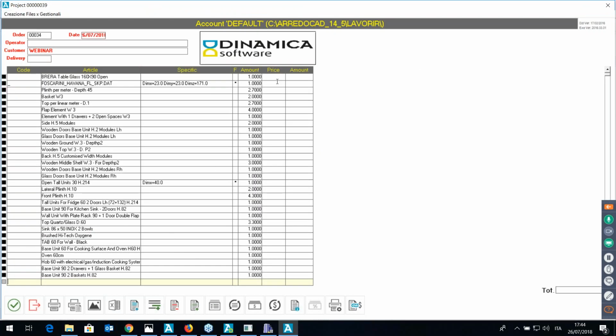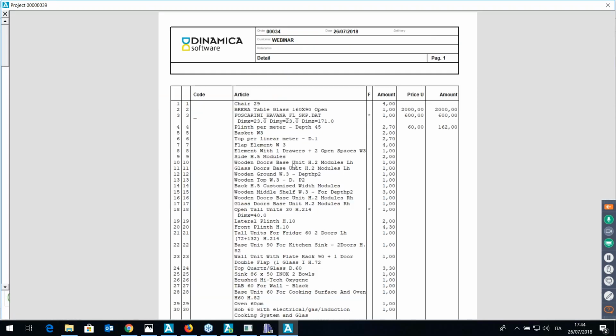So this is a good base to create a quotation for your client. Here you could insert the price of your objects, and in this way you can also have a quotation. This is a preview for your client with the description of the articles, the code, if you insert the code of the article, the amount, the price, and the total amount.